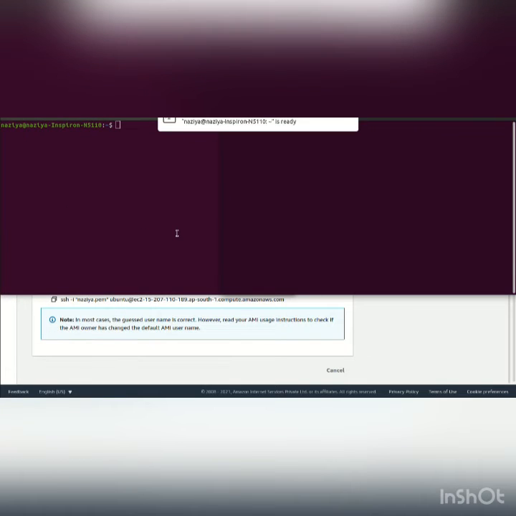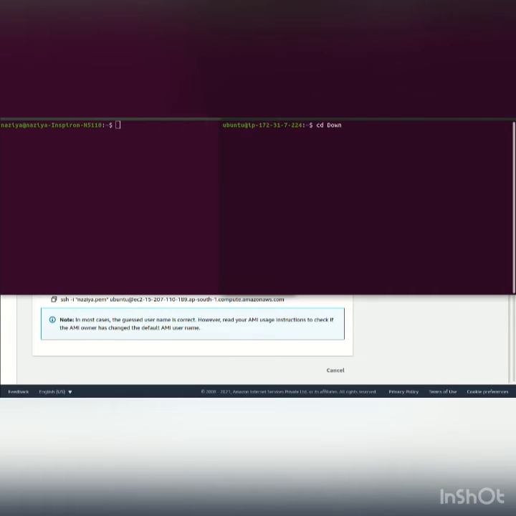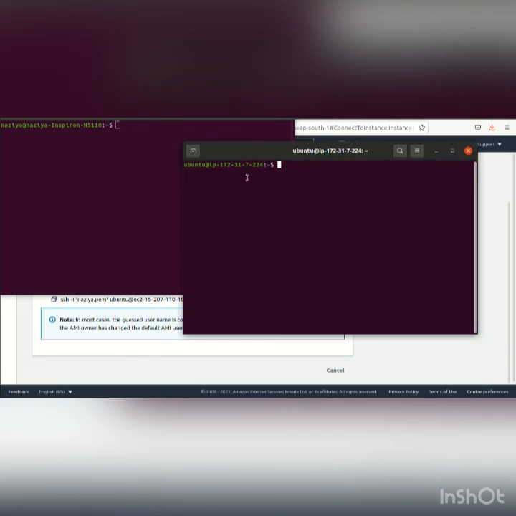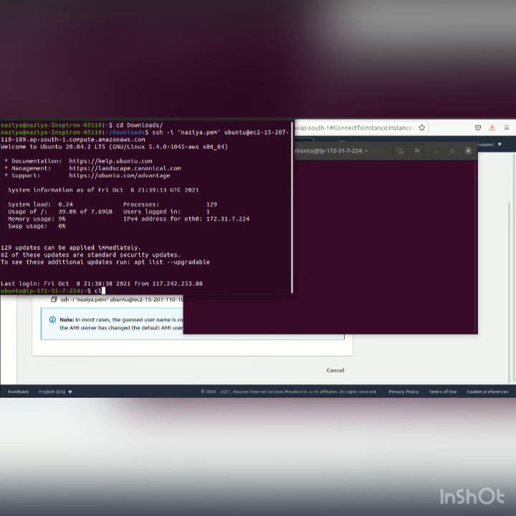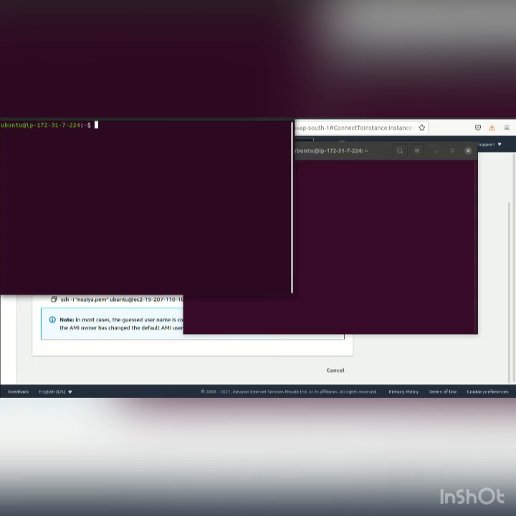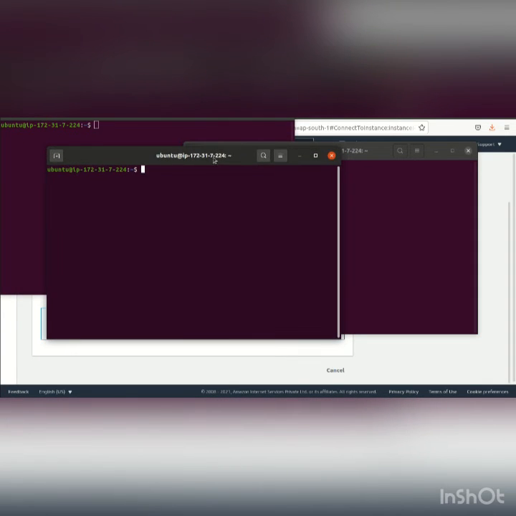So let me open one more window. So then again getting into this. Okay, just a second. So here get again into this downloads directory, and then copy this command and connect to this instance. So let me clear it out. So we have our terminals now, so we'll be doing it one by one.